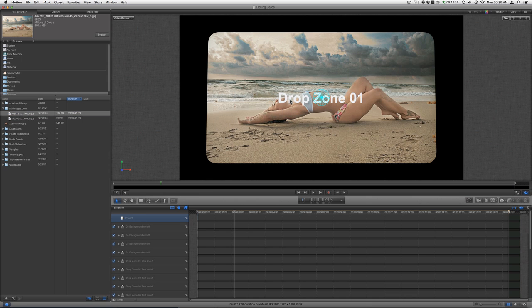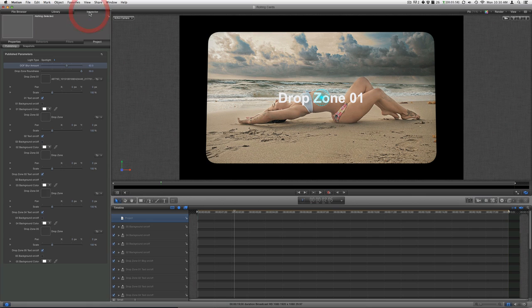If you want to change this text, you can go back into your project, and you can turn the text on or off by clicking on text on or off corresponding to the drop zone number. So this is drop zone 1, and if you want it off, just click on off. If you want it on, just turn it on.